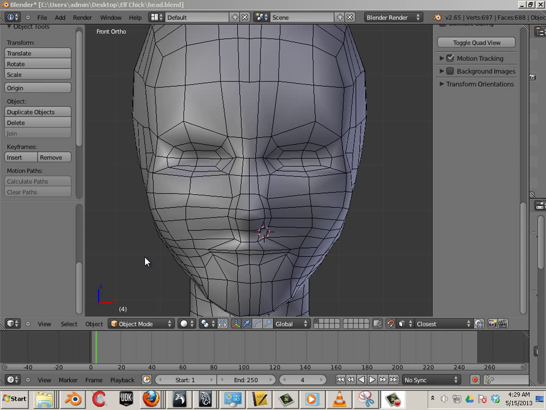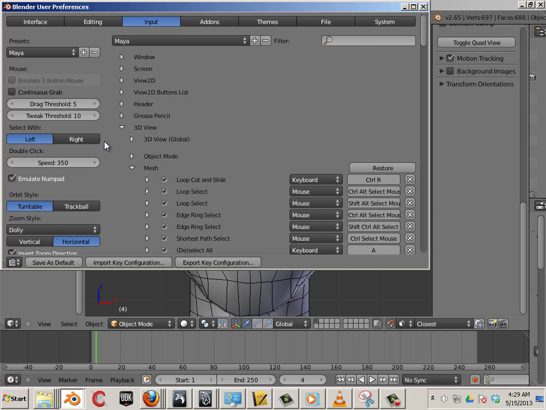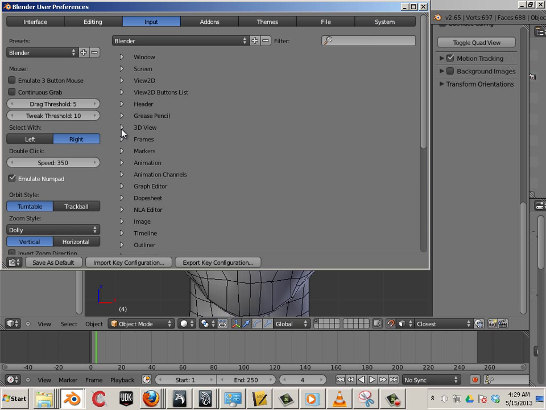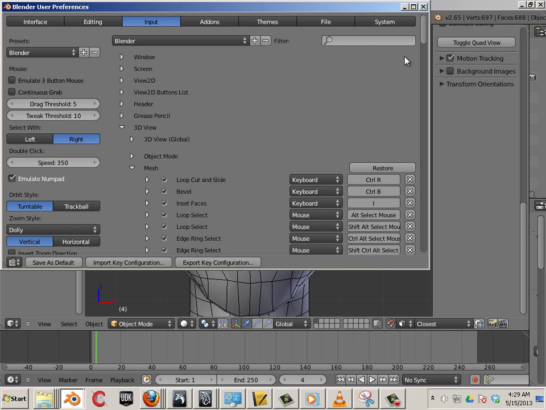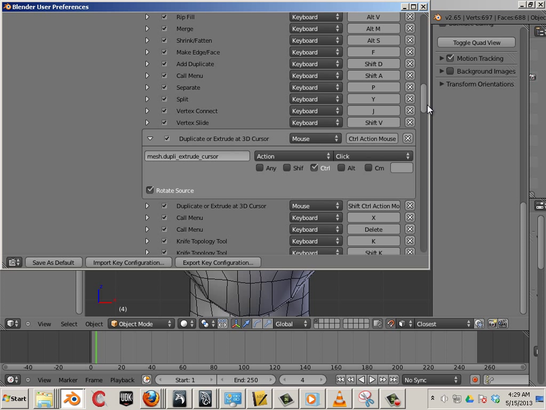Alright, let's look at retopology in Blender. In this case, I'm going to be using a couple things and I need to turn them on. User Preferences. Go to Blender under Input. Go to 3D View, Mesh. And under Mesh, way at the bottom, you'll find Duplicate or Extrude at 3D Cursor.